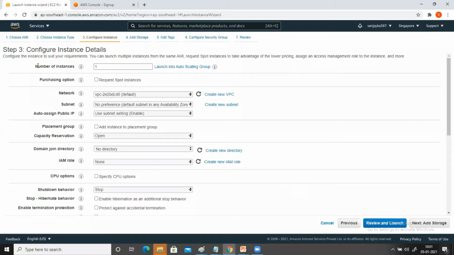The first thing is that it is asking me how many instances you want to create. You want to create one instance or you want to create 10 instances. You just mention the number here. Automatically that number of EC2 instances will be created. Right now I just want to create one here. Now it is asking me in which network you want to place it. By default, there is one network already created.